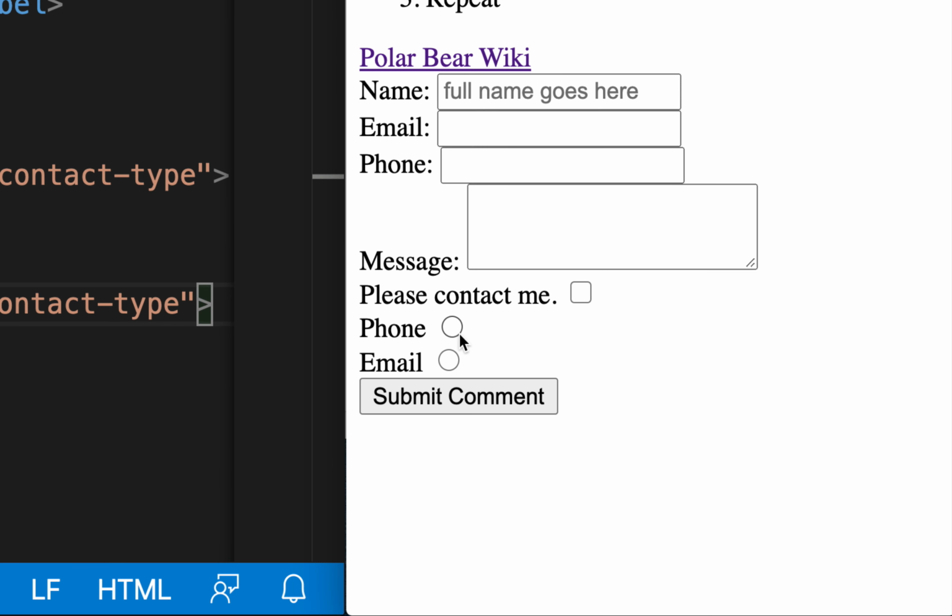Now if I refresh, I click on phone. When I click on email, it should deselect phone. There you go. So it makes it available so you can only do one of them. So that's the difference between radio buttons. If you had another contact button, we could select both contact. If we had another checkbox, we could select both checkboxes because it's different type.